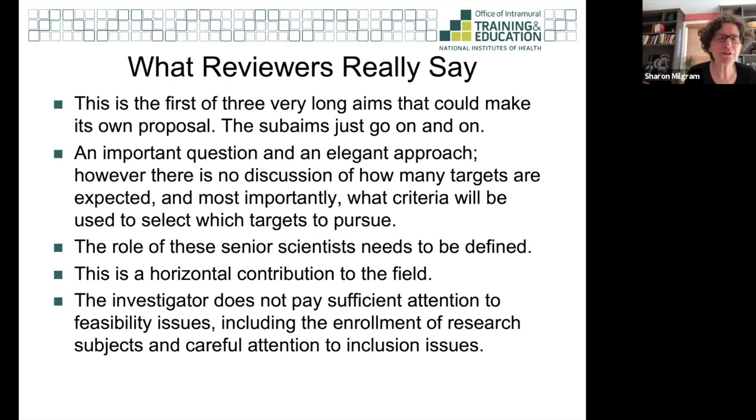The role of these senior scientists needs to be defined. That's somebody who thought, I'm not an expert in this, I will just borrow expertise from others. They listed a bunch of senior scientists and we're like, wait a minute, what's going on here? This is a horizontal contribution to the field. That was in my very first grant. That hurt like crazy, but it was such a great piece of information.